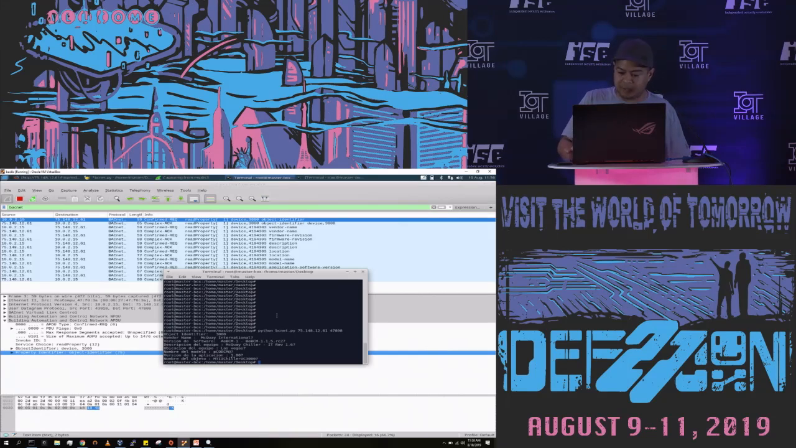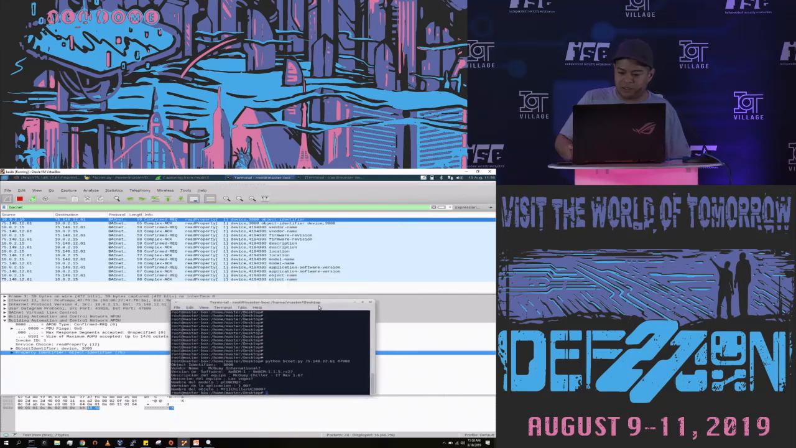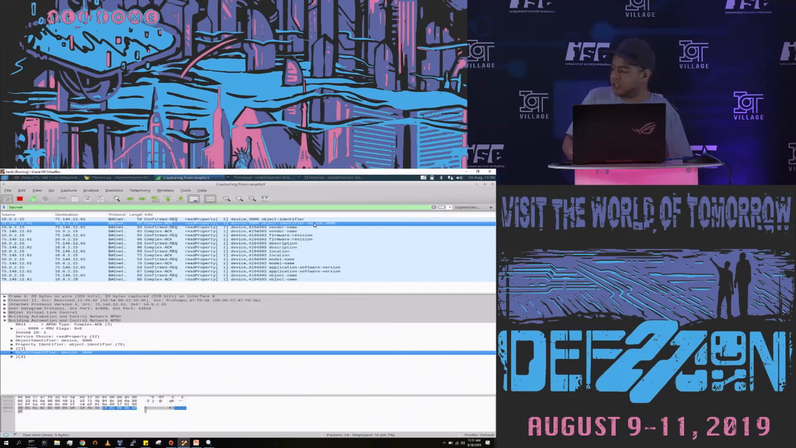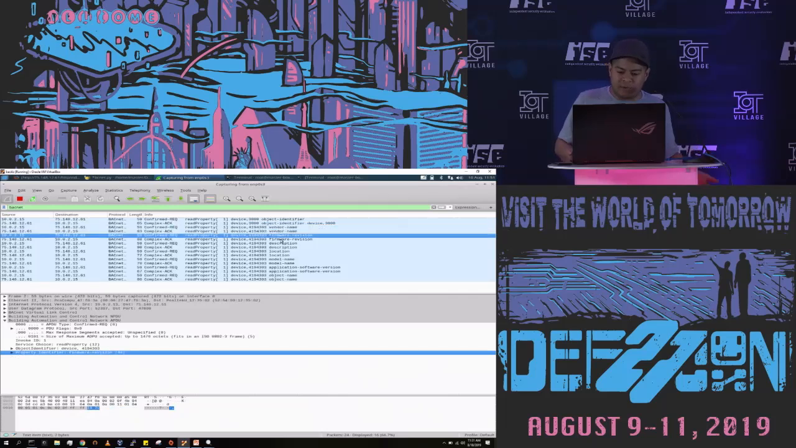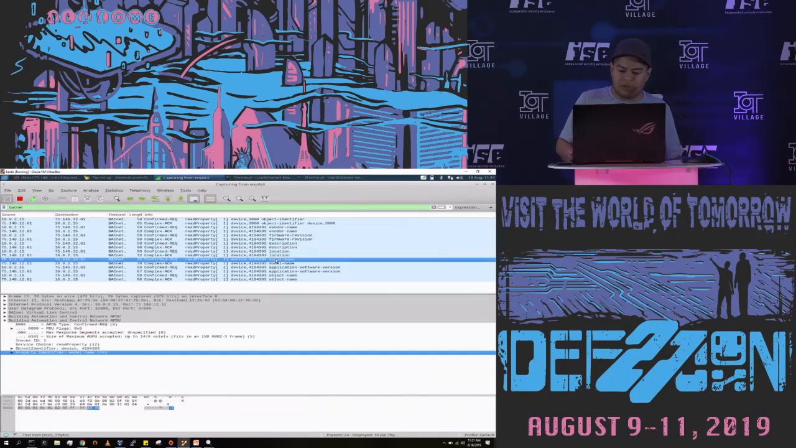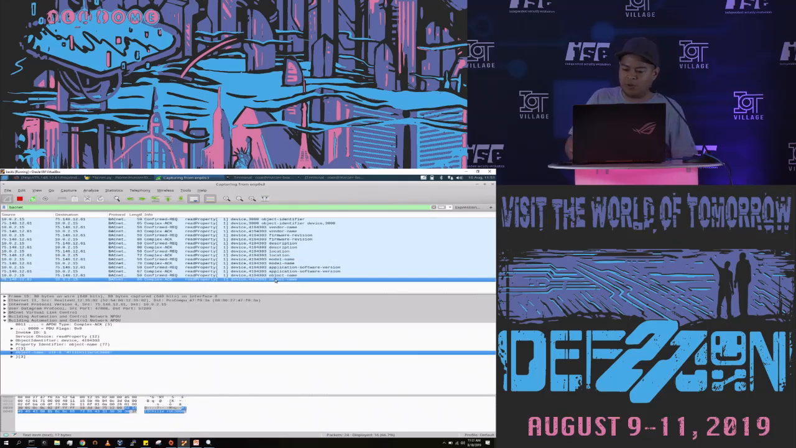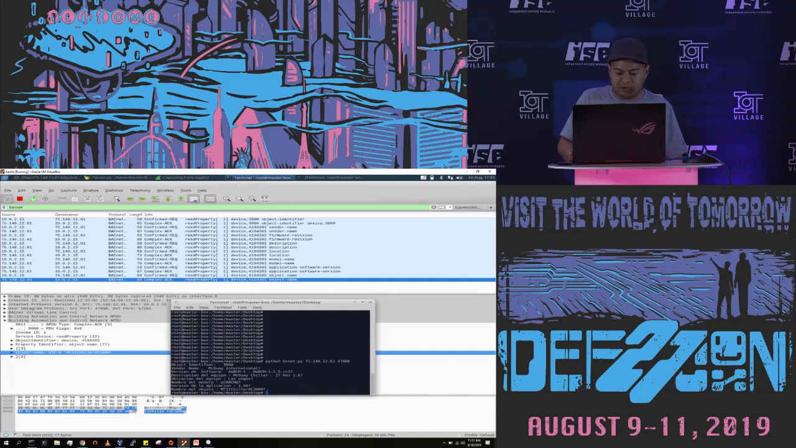Specifically, I ask it for its object identifier. You will see it answers, yeah, my object identifier is 3000. Then my vendor name, the firmware version, the description, the location, model name, application software, and object name. All this information is printed here in the output of my script. This is a McQuay chiller, a big chiller for sure. And this is how the communication works.